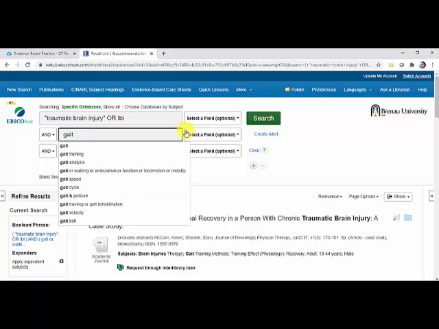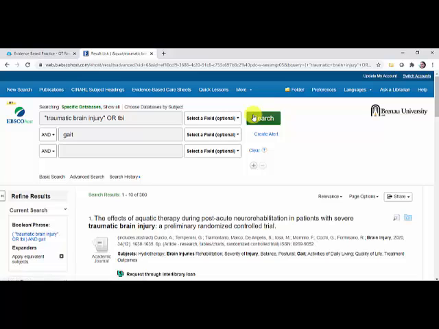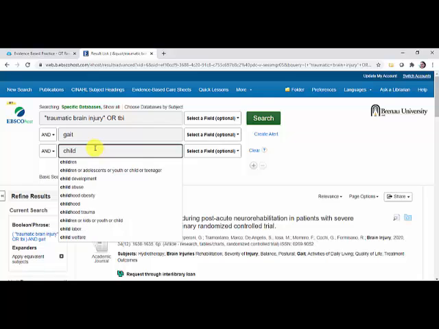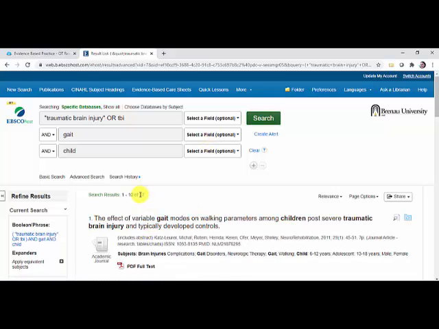I'm going to take away all these other terms though because we had so many good results with just gait. I'll just stick to that. I still have the option to narrow it down even further. So if you recall, my topic is about TBI and gait in the population of children. So I would type in child. Again, if I wanted to expand my search to include adolescents or youth or teenagers, that's fine, I could do that. I want to be pretty strict though and just say only child. Click search. So that brings us down to 37 search results.